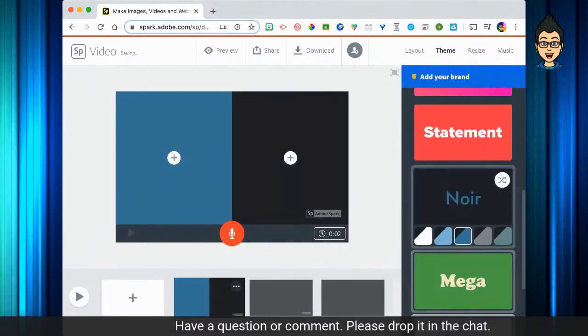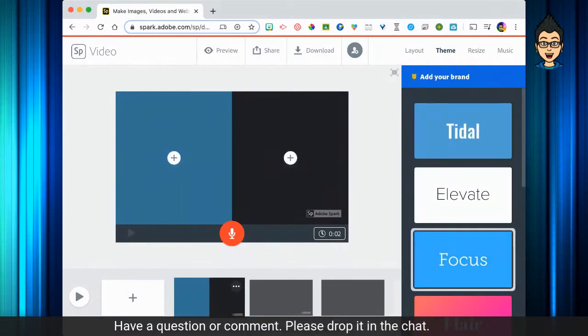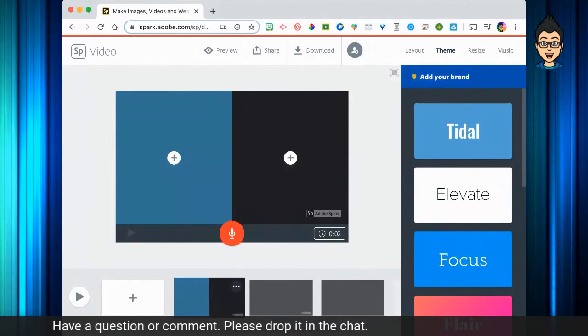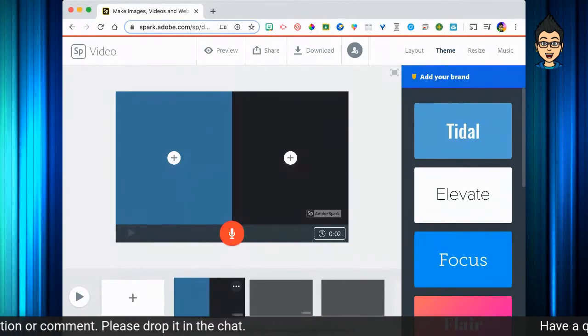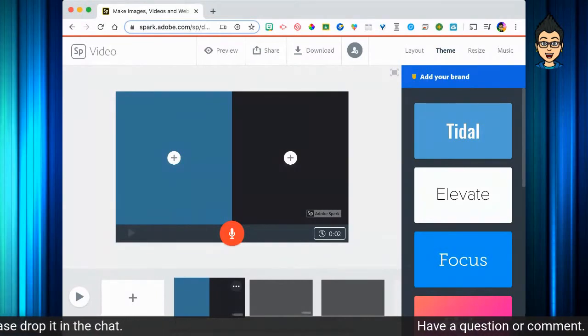So depending on what the message is, what the content is that you're talking about. But you'll notice up here where it says add your brand, that's that premium option. So right now it's going to say Adobe Spark down here. If you'll notice right here, it says Adobe Spark underneath the time, I can see that.